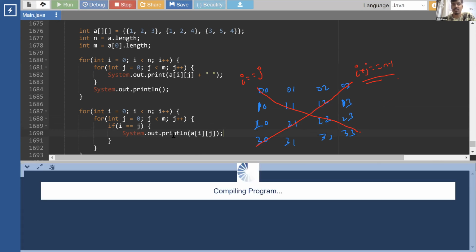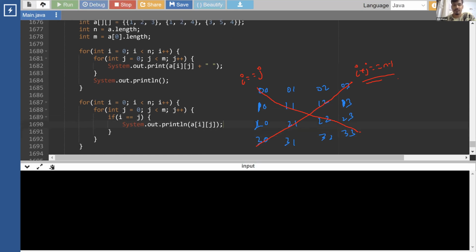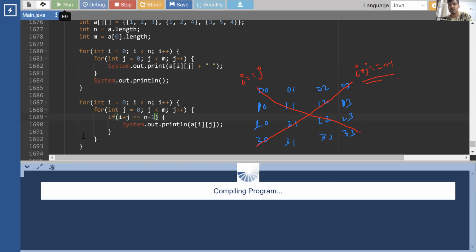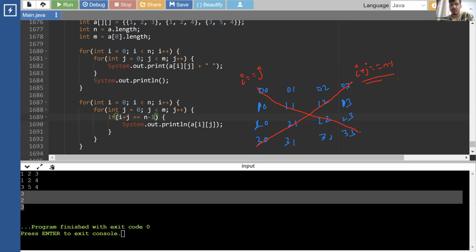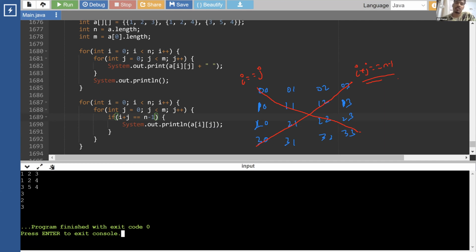Now if I run this, this is the matrix and this is the left diagonal, 1, 2, 4, which is fine. What is the right diagonal? For the right diagonal, it is just that i plus j is equal to n minus 1. Now if I run this, you should be able to see the right diagonal. Yes, so this is the right diagonal.